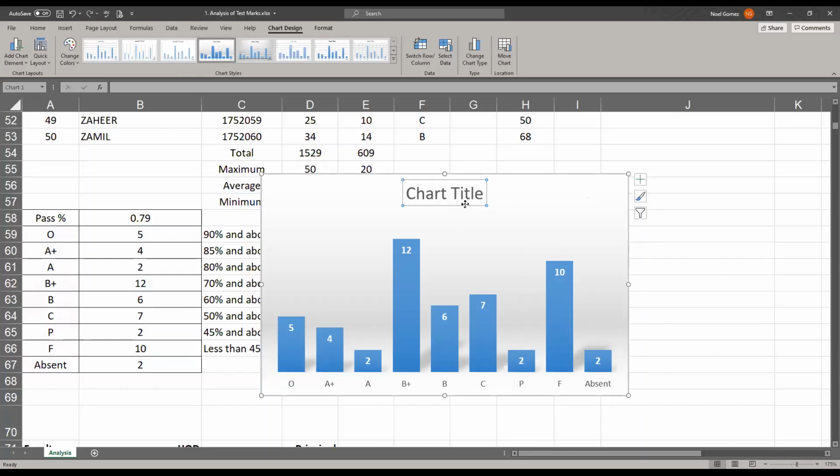If you want to remove the chart title, you can just select the chart title and hit delete, and the chart title goes away. Or if you would like to enter a particular title, you can just double click and type whatever title you want. Edit the title as well.